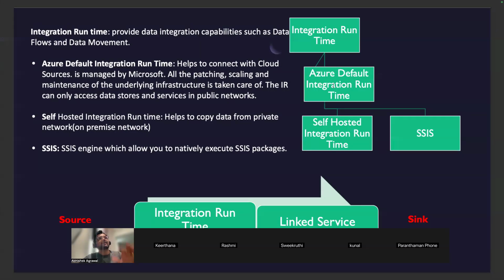The Azure default integration runtime will be used to connect with any of the cloud services. So if you're connecting with an S3 bucket or Azure Blob Storage or Data Lake Gen2, any of the cloud storage, this particular integration runtime will be used. Now, what is the self-hosted integration runtime? This integration runtime will be used if you're connecting with anything which is not cloud. So suppose your computer, not cloud, we will use the self-hosted integration runtime. Suppose Kunal installed MS SQL or a MySQL server in his computer.